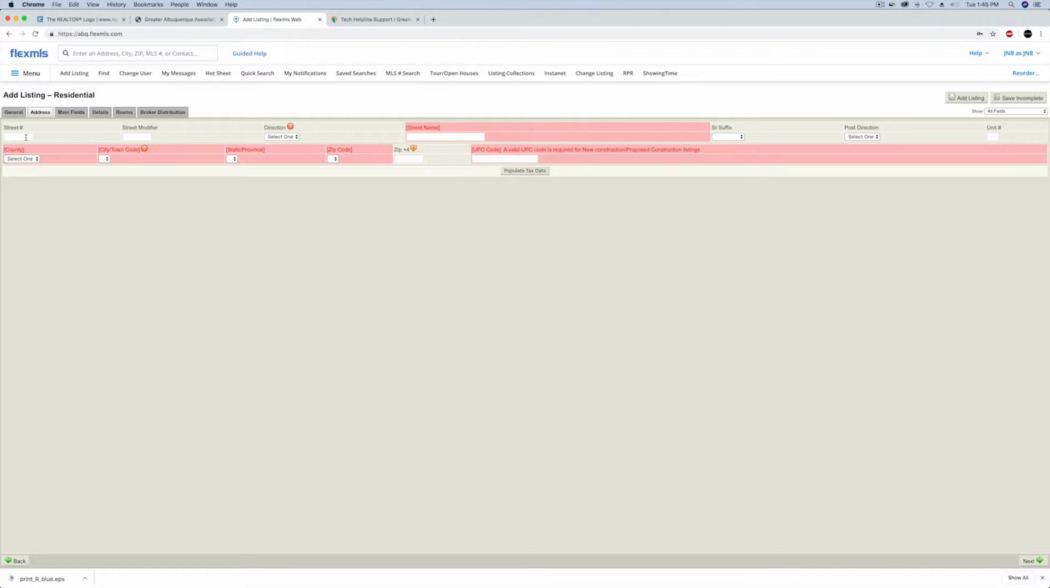For this particular example, I'm just going to go ahead and pick an Albuquerque address and put in the address information to start off. You'll want to make sure you enter the full street address the best you can, the city, county, town, and zip code.